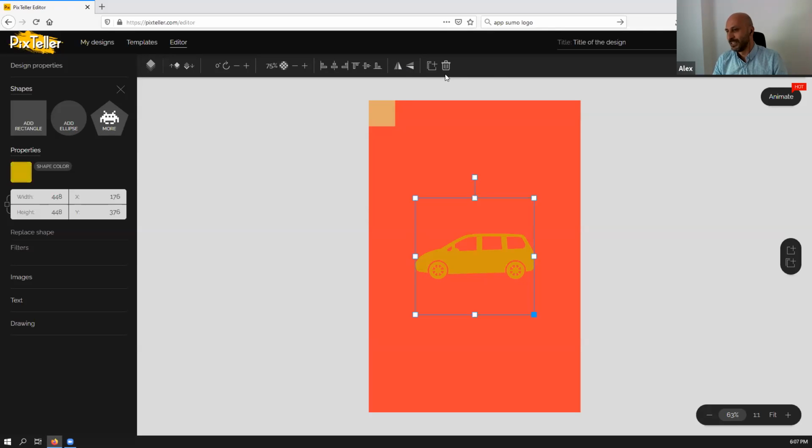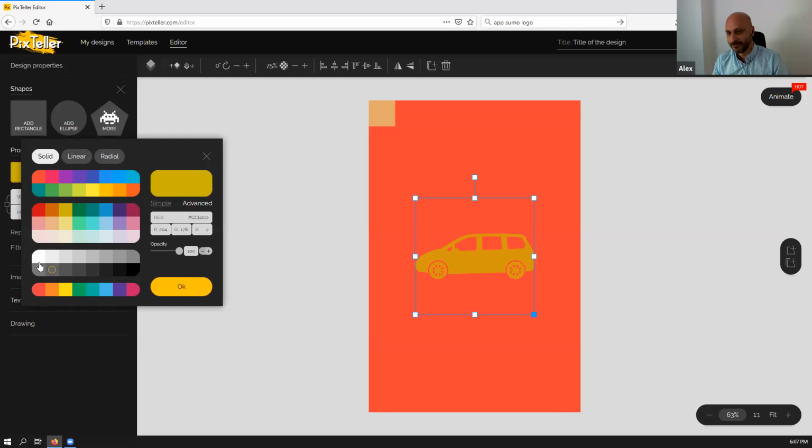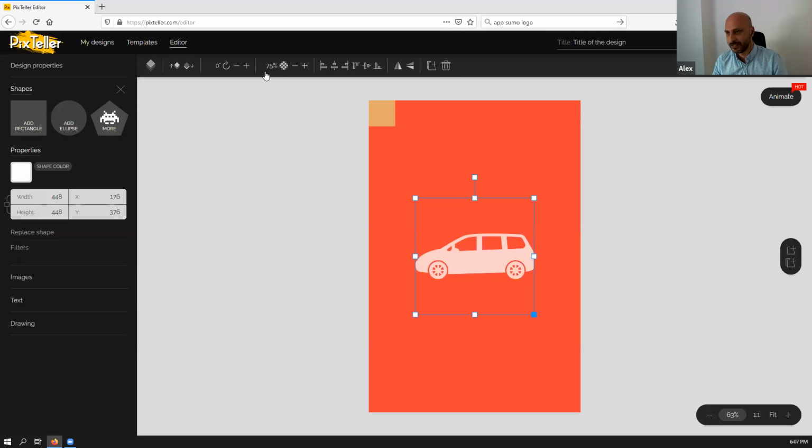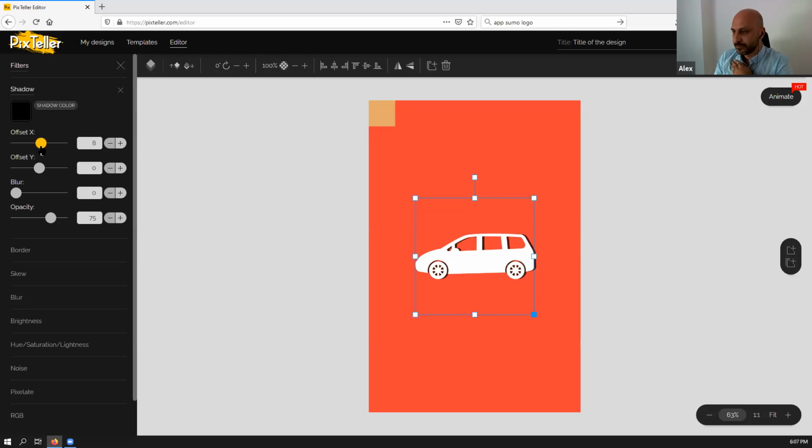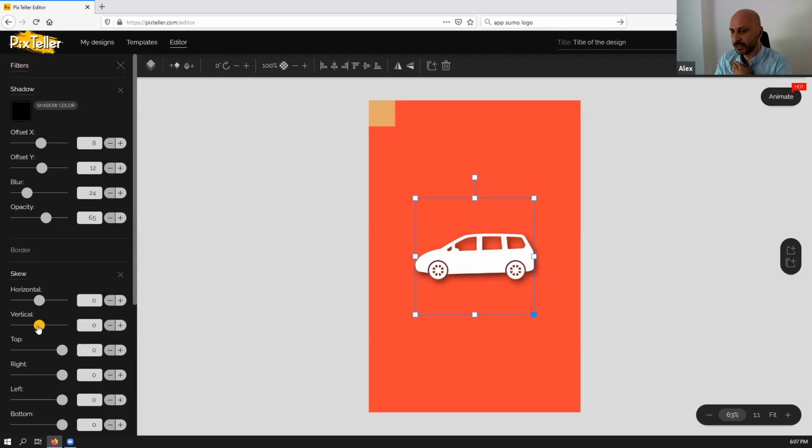You can also delete it. For example, let's put it another color. And also you have a lot of filters like shadow. You can blur the shadow. You can set the shadow opacity. You can set the border. You can skew it.